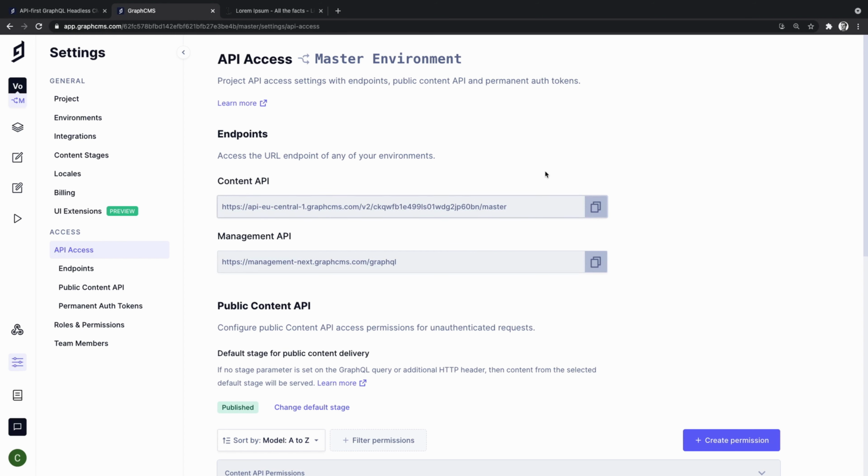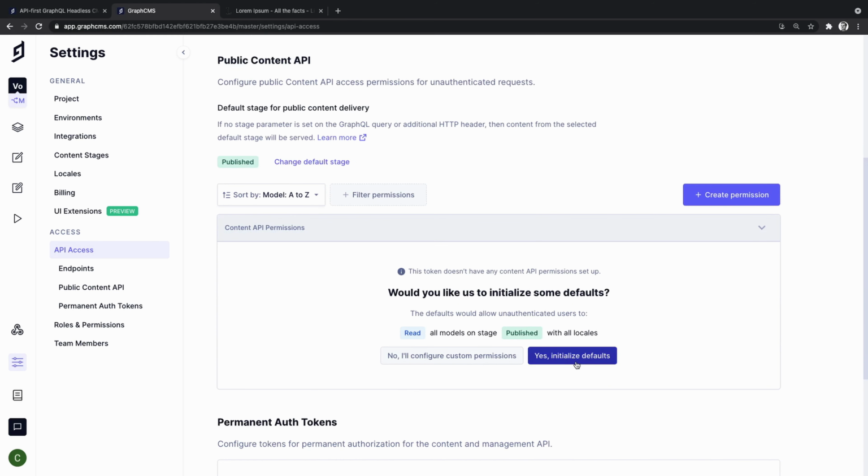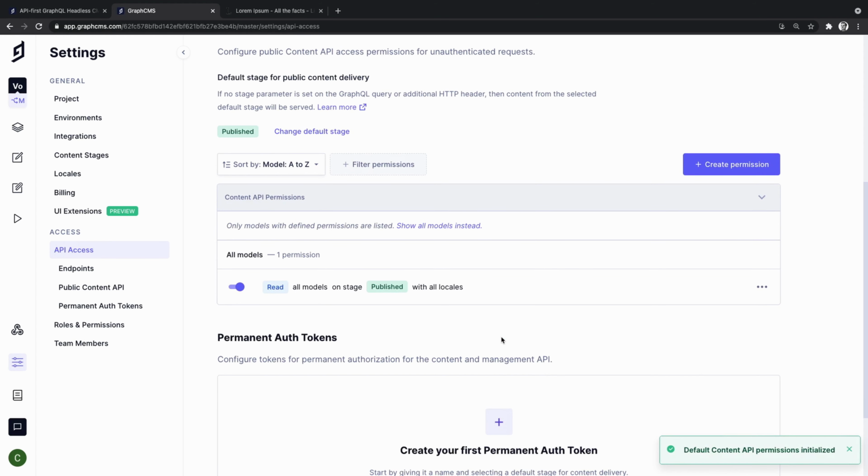First of all, let's create some permissions for people that are not authenticated. For people that are not authenticated, we only want them to be able to read the data, but nothing more than that. So here you can initialize with the defaults, which is read all models on stage published with all locales. So let's click on this button, initialize. So now all the readers, visitors, and users who are not authenticated can read the data but cannot mutate data and cannot perform operations like creating new data, deleting existing data, and so on.